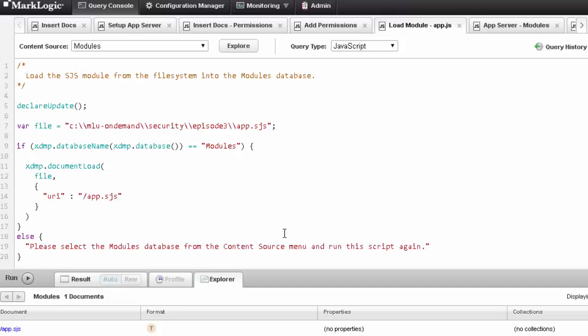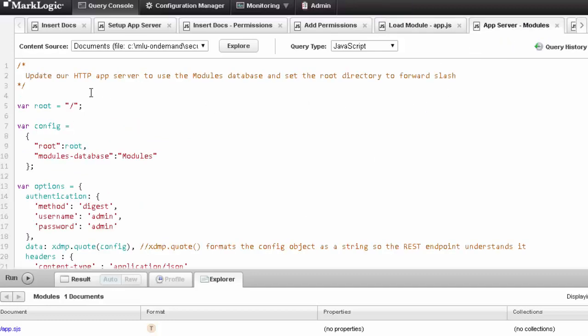Now remember, our application server is still pointing to a root directory on our file system. So the next step to implementing code that runs from the modules database is to change the configuration of our application server. Here, we are going to change the root because it no longer needs to reference a location on our file system. And we are going to change the modules database configuration setting to point to our modules database.